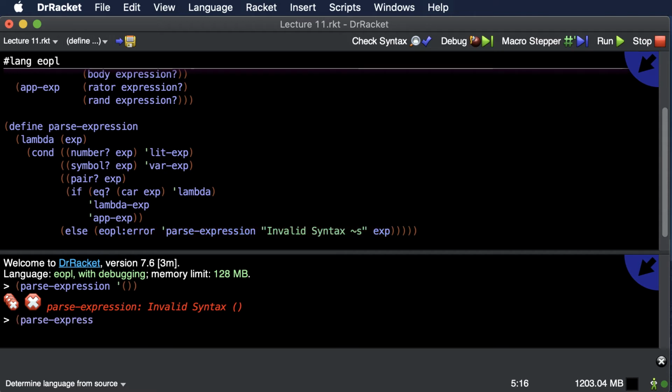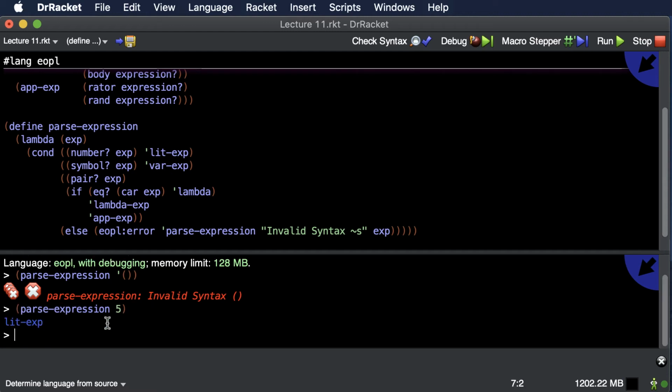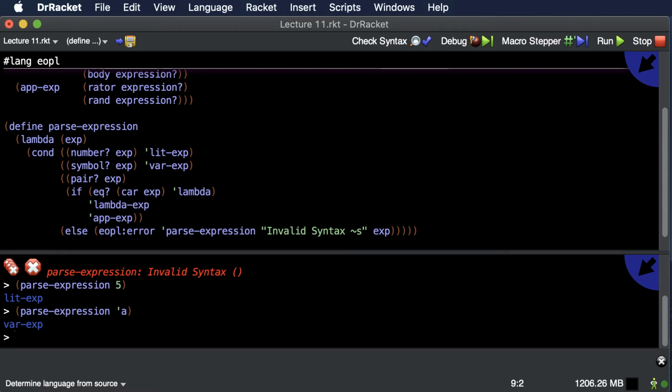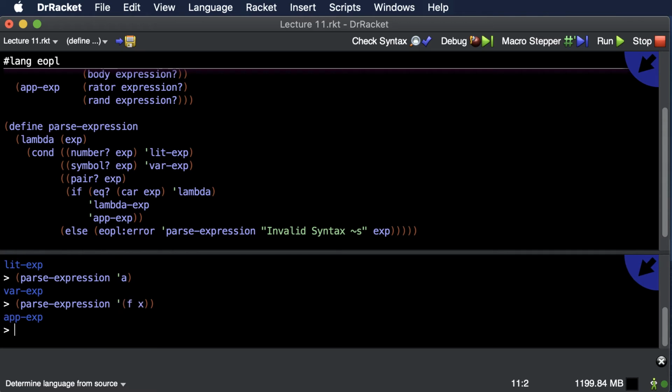So let's try a number, and of course a number is a lit expression. We can try a symbol, which will be a var expression. We can try an application expression with 2 var expressions inside, and that's an application expression. And then we can also do a lambda expression. Then a lambda needs a parameter and then a body. And we can see that it is successfully figuring out what kind of expression we have.